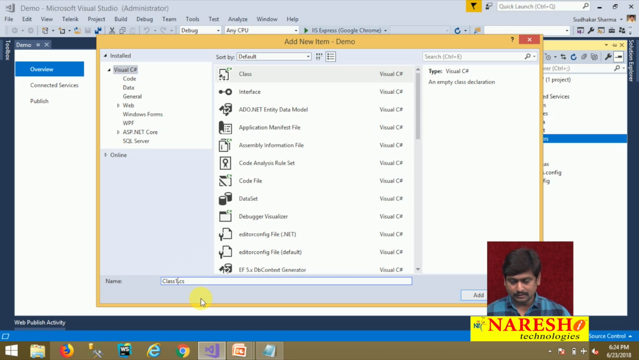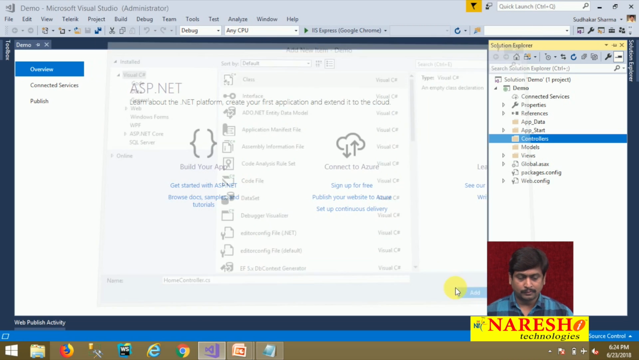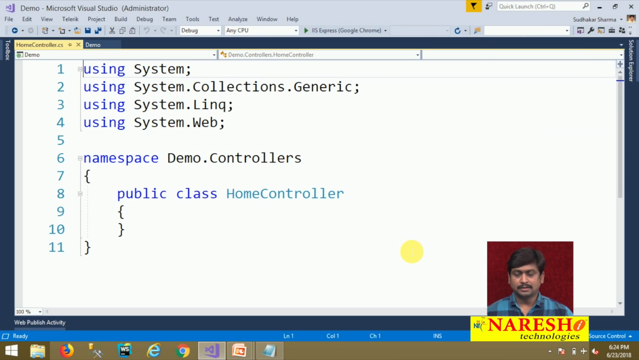We are giving the class name as Home and it should have the suffix Controller. Every controller should have the suffix Controller. So, we added a class, and our intention is to make it a controller class. To define it as a controller class, it already has the suffix Controller.